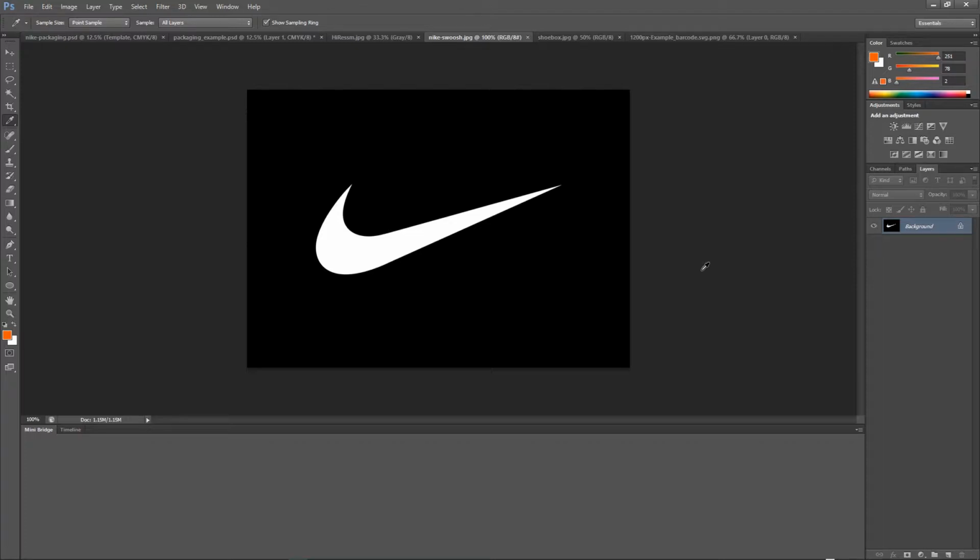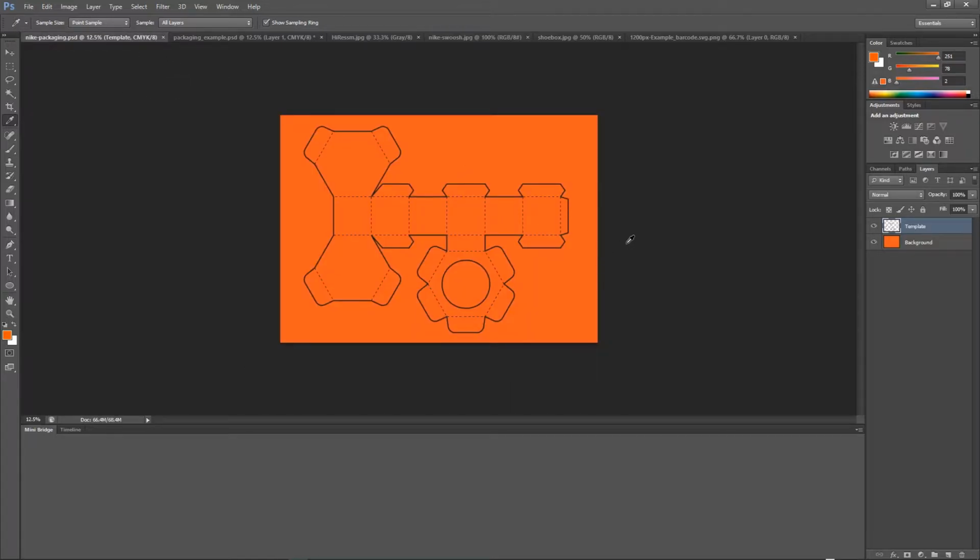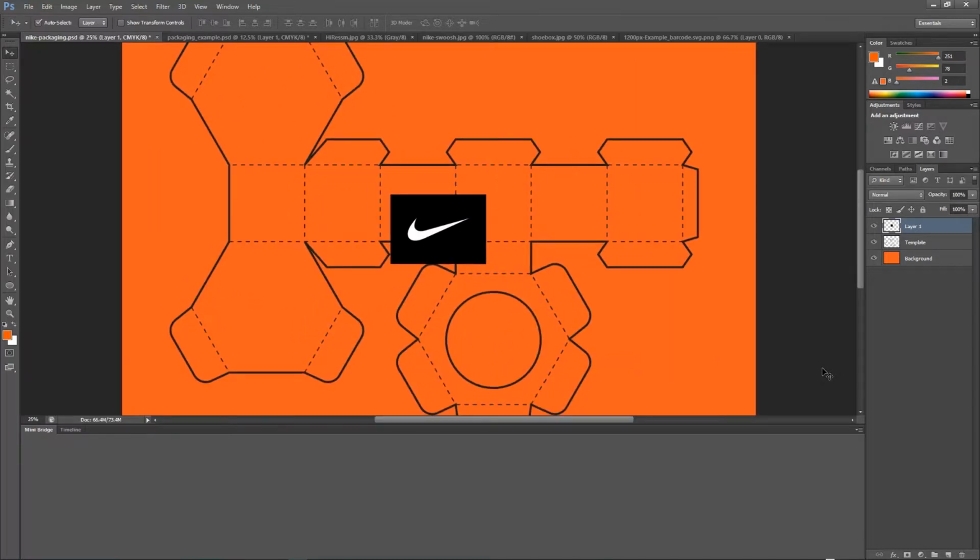Okay, so now let's add this logo to the main design. So what I'm going to do is go Control A to select all, Control C to copy, and then we're going to go back to the main template over here and Control V to paste, like so. Okay, so let's just zoom in a little bit, like that. And I'm going to move the logo over to the lid of the package.